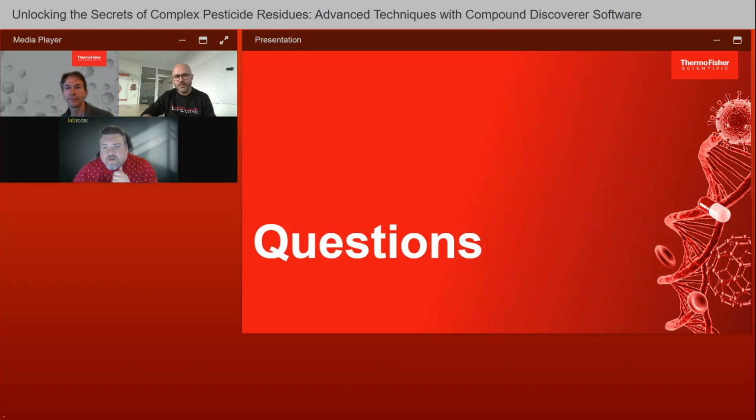Ralf, does the lipid search function available in CD 3.4 require the LipidSearch software? It does not. You can simply install Compound Discoverer 3.4 without having LipidSearch installed. It does not require the LipidSearch software or a separate LipidSearch license.